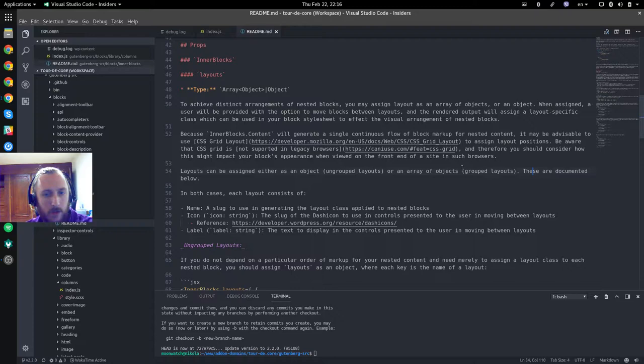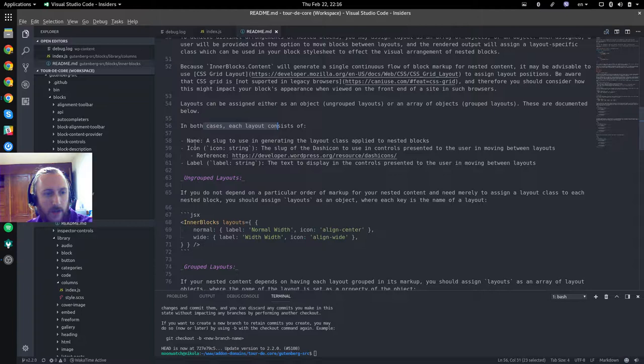So in both cases, each layout consists of a name, an icon, and a label. Okay. So the name is a slug used in generating the layout class applied to the nested blocks. Okay. An icon presented to the user when moving between layouts. And then a label that we display in the controls. Okay. Ungrouped layouts.